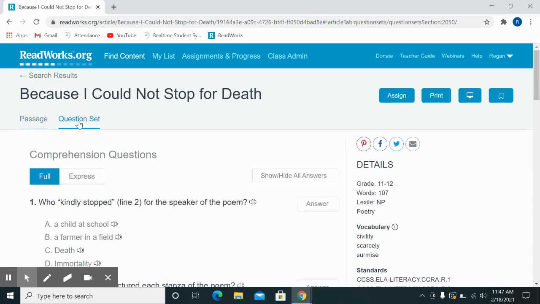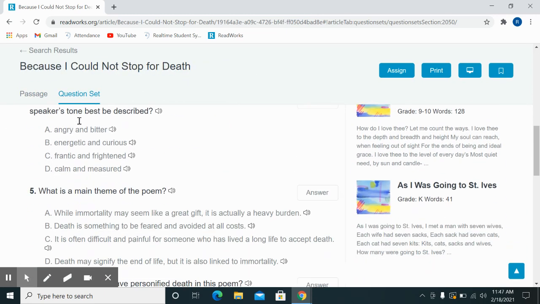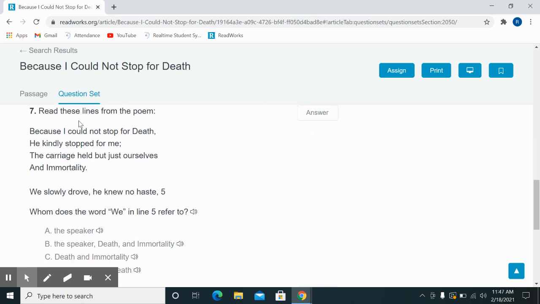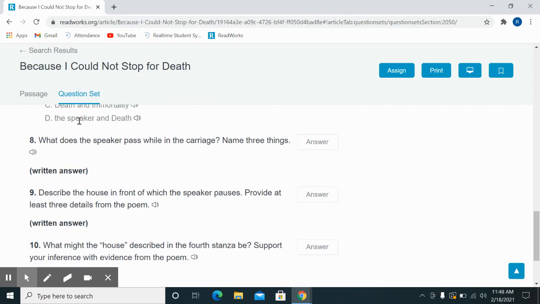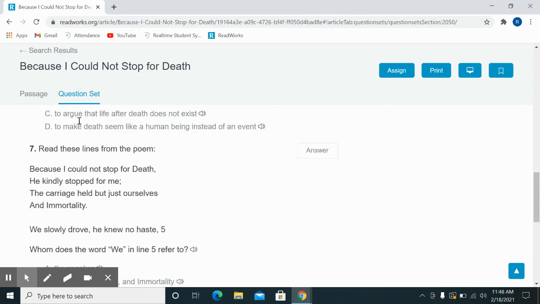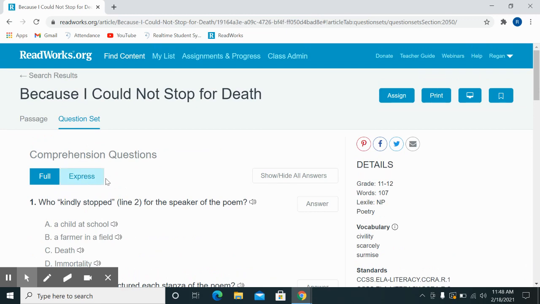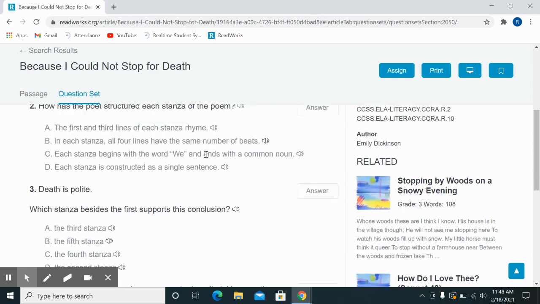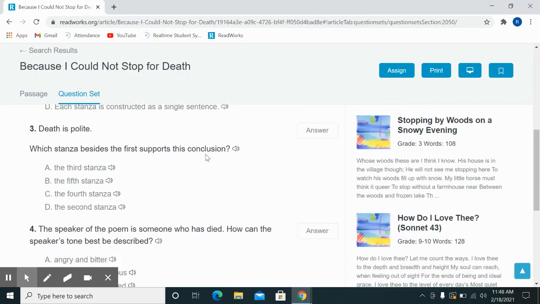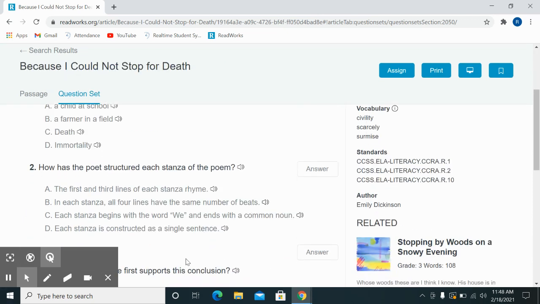If I go here, I can see the questions it's going to ask. So here are the full questions. As you can see, there's many multiple choice, and they do go with your standards, but then there's also some short answer. Now, that's my full set. If I do my express set, we're actually going to be taking out the short answers. Okay.